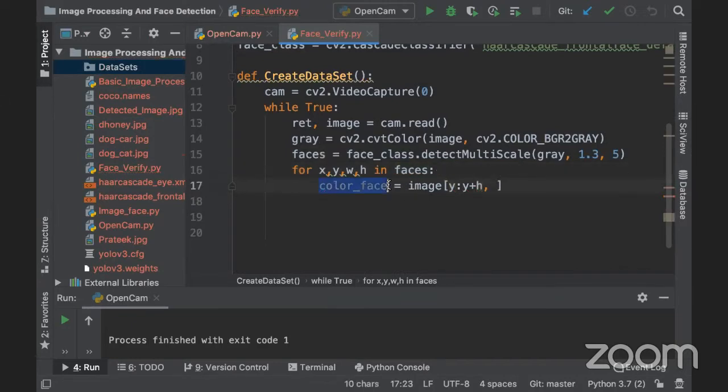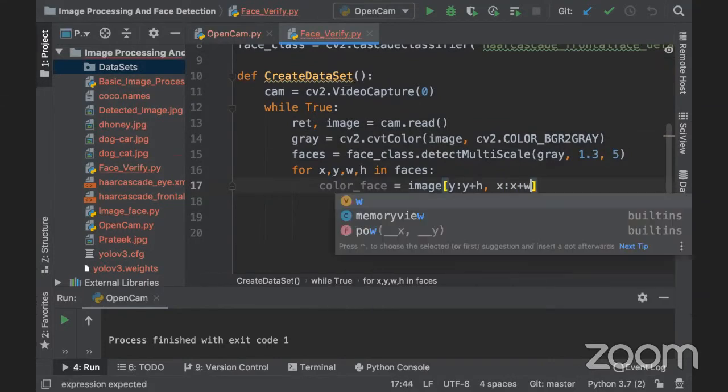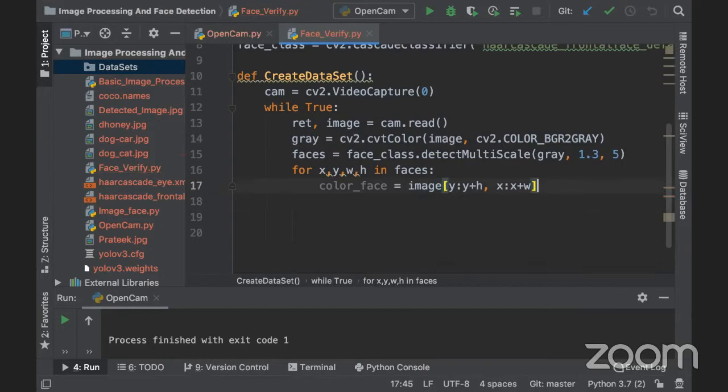Now color face will be, because I'm going to crop my image, and the image is my color image. Gray is my gray image, but I'm going to crop from color. So y colon y plus h will be my rows, how many rows I want, and how many columns I want, x colon x plus w. So this is my color image.